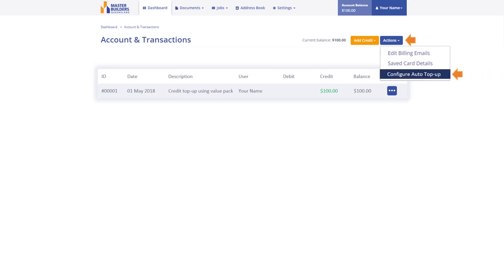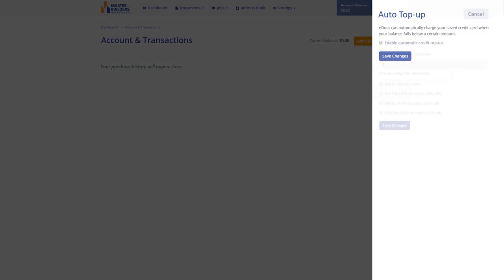This will open the Auto Top-Up drawer, allowing you to enable the Auto Top-Up feature. From here you can nominate your low balance and top-up values and save these changes to apply on your account ongoing. When your account reaches your low balance, your account will be topped up automatically with your chosen amount. You can remove your auto top-up at any time by unticking the Enable checkbox.